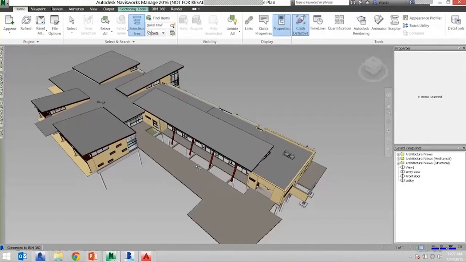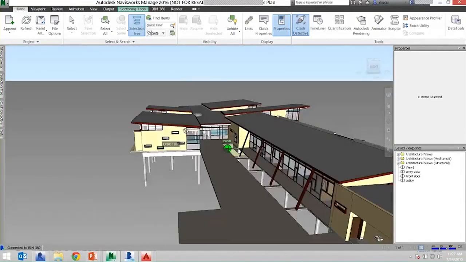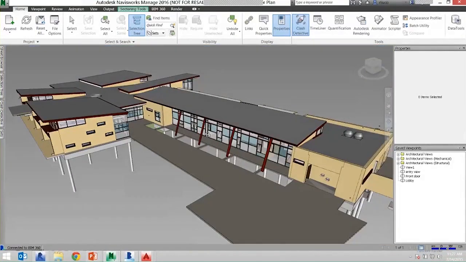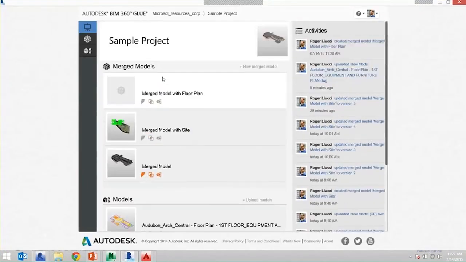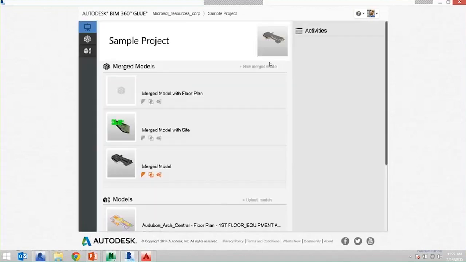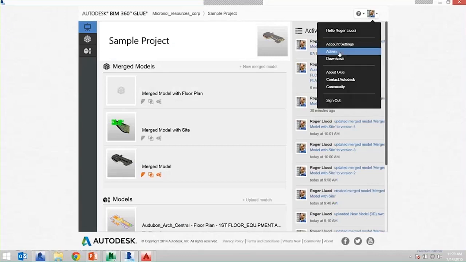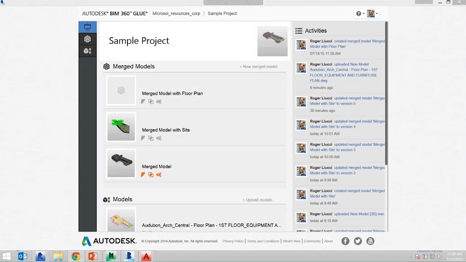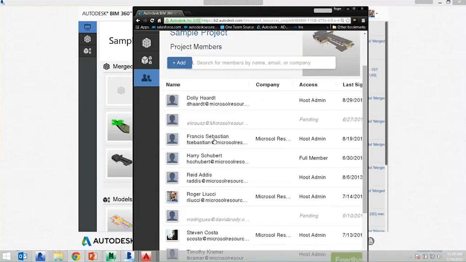Now we can create projects or merged scenes with all the individual disciplines, bring them together and have them push back out to the cloud. When you're in BIM 360 Glue, and let me maximize this, we're looking at all of our different projects within my account. This is the Microsol Resources Corp BIM 360 Glue site. We have the ability to go through and invite people. So I can go over to the admin page, and it'll bring me to the BIM 360 Glue account, where I can see all of the individual members that are part of the project.